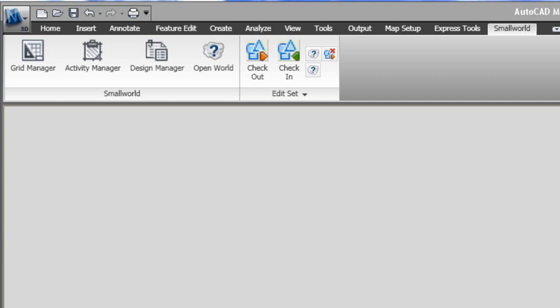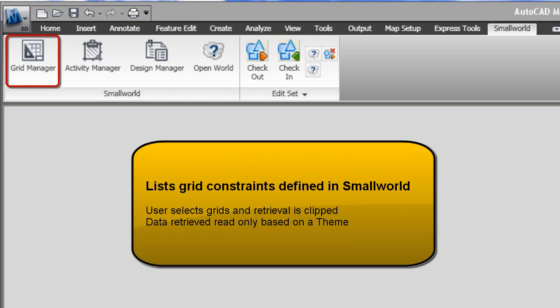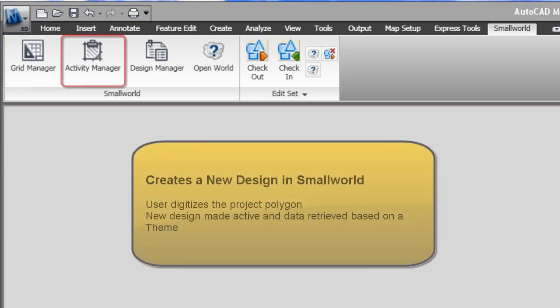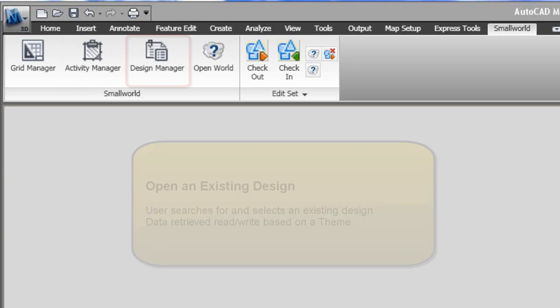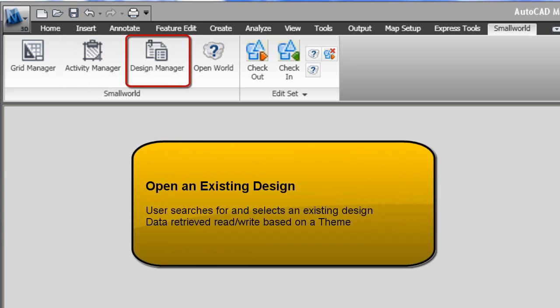manipulate data. Grid Manager allows me to retrieve data in a read-only fashion based on grids or geographical areas defined within the Smallworld database. Activity Manager allows me to retrieve data from Smallworld by defining a brand new design within the Design Manager application. Data is then retrieved from within the bounds of the new design. The Design Manager application allows me to retrieve data for an existing design within Smallworld.